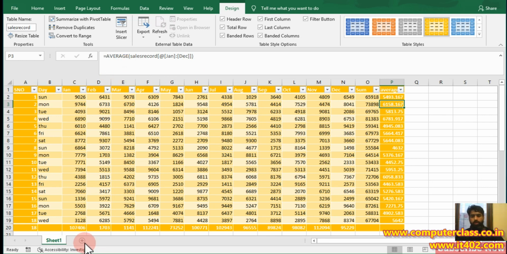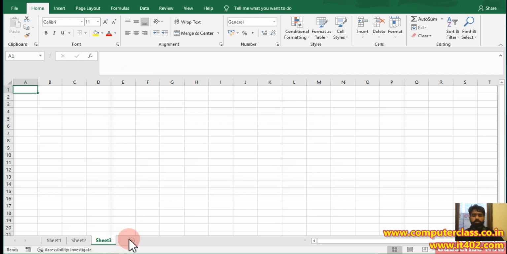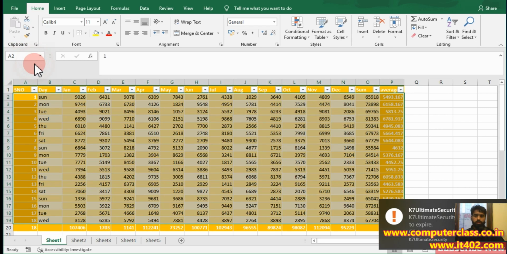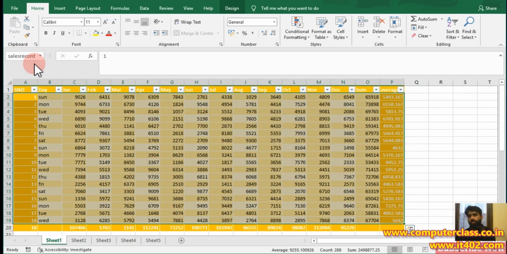If you go to any of the sheets and want to see that particular table, just go to the name box options, and you can see that particular list here. If you click on sales record, you will be redirected directly to that particular sheet. So that is an advanced option, and you must use it. If you are using a table, then you must save particular data in the form of a table, and you need to give a meaningful name to that table.